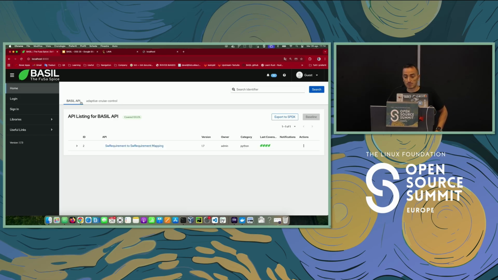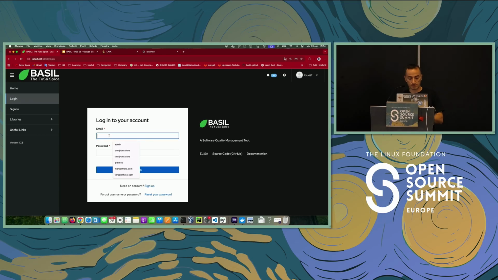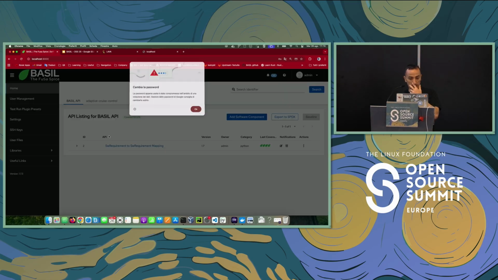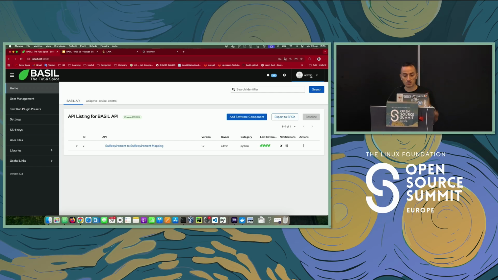As you see, I'm not logged in with any user, so I can see what a guest can see. So you can have a public instance and let an assessor join this instance and navigate your traceability. Or you can specify who can read, who can write, and also hide things from people that, for example, need to sign an NDA to access some information. So let me just log in with a user. Now I'm logged in with the admin user, so I can see also this software component that wasn't visible before.